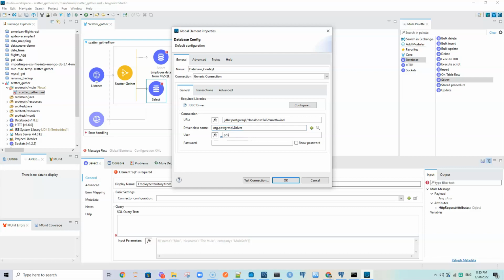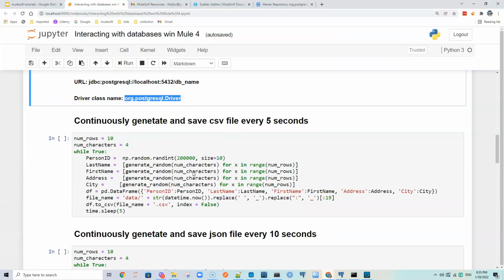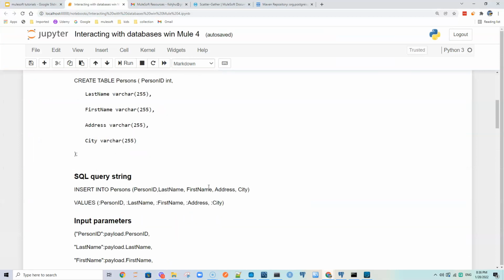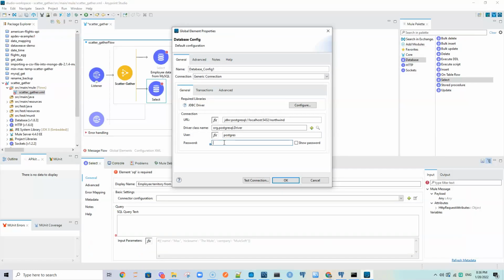Name is Postgres, and password is the same thing. I have the same password, the same tutorial password for both of them. So copy this and paste it here. Test connection.